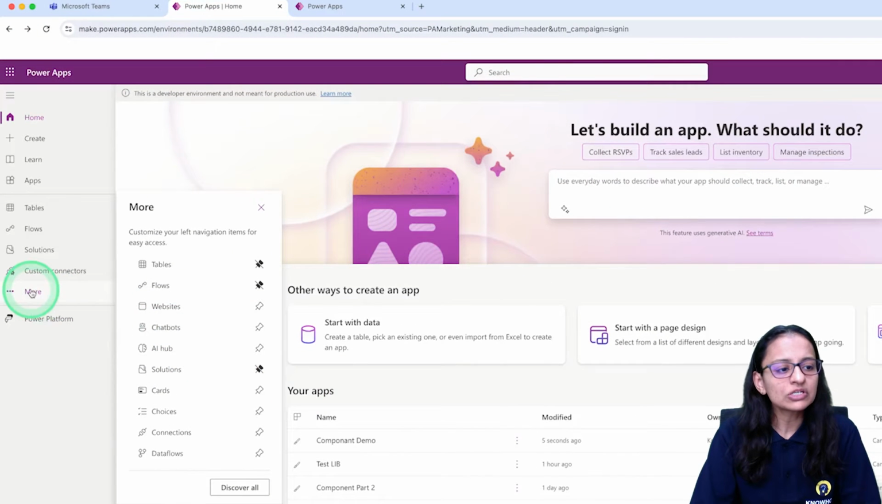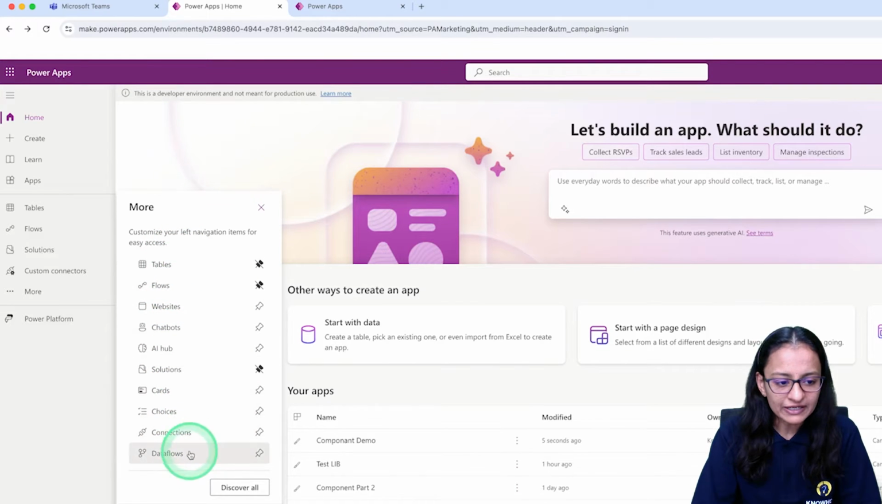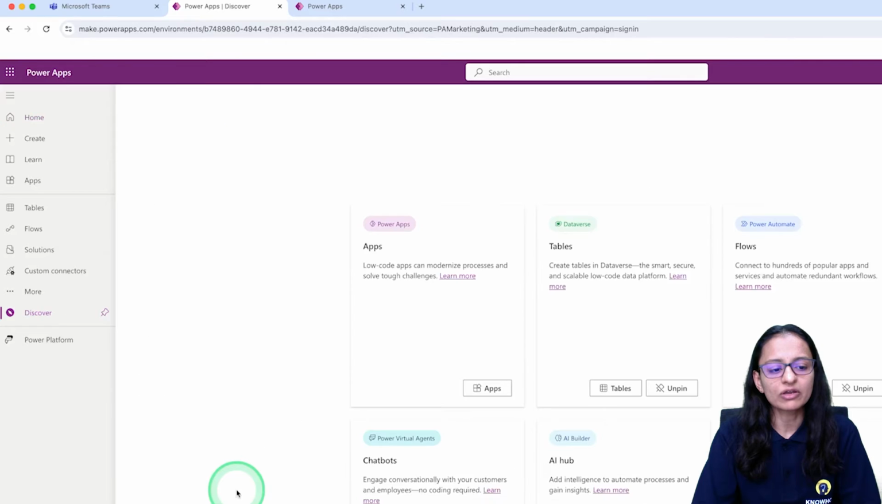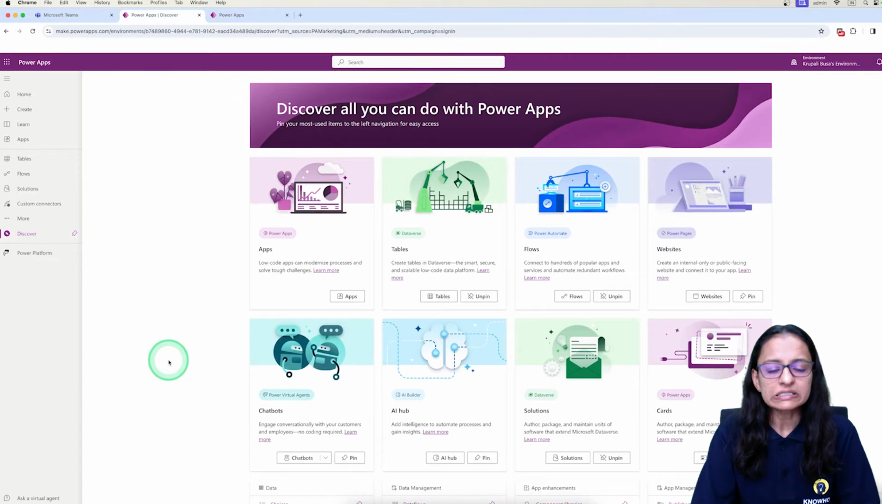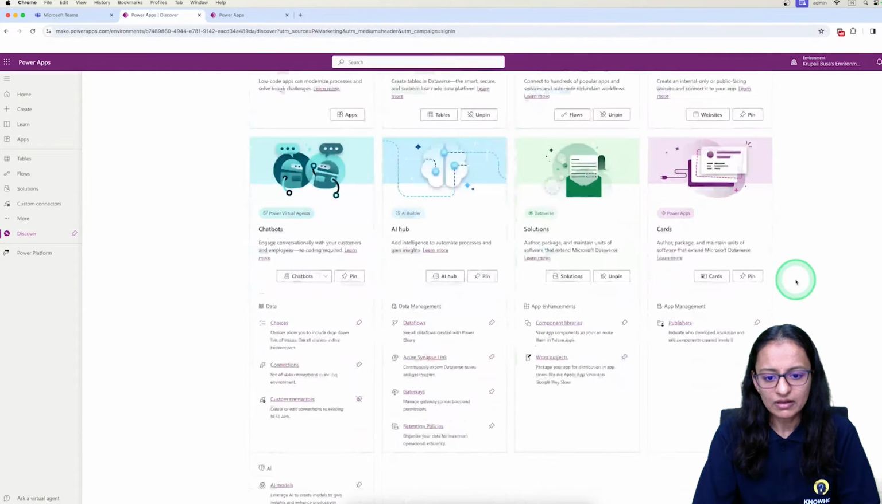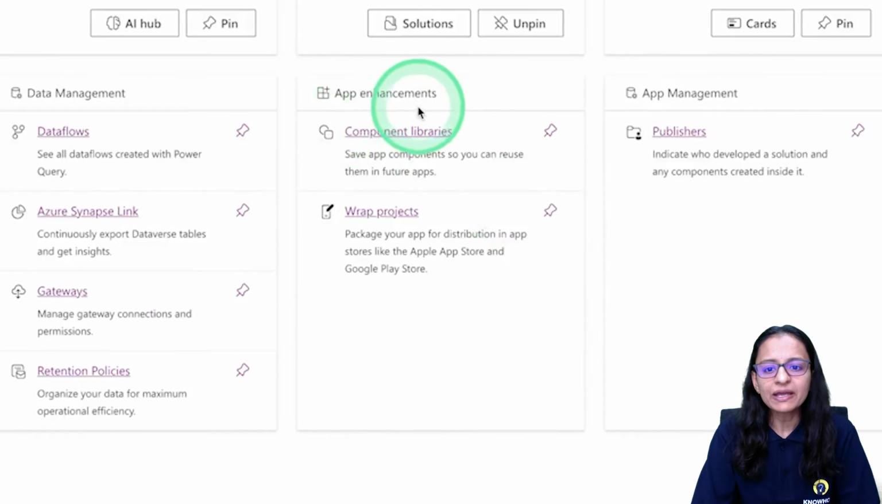Here you need to click on More and try to find the custom component. If you are not able to find it, you need to click on Discover all. Once you click on Discover all, you will be able to see different things. Scroll down a little bit, and in the App enhancement section, you will see Component libraries. You need to click on that.